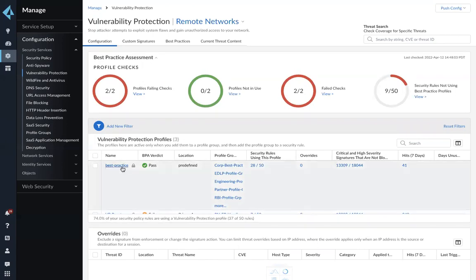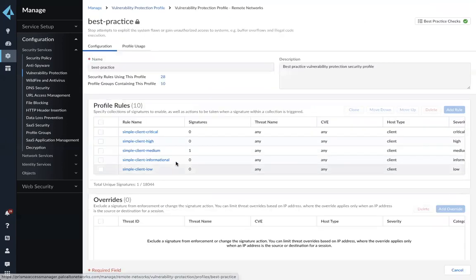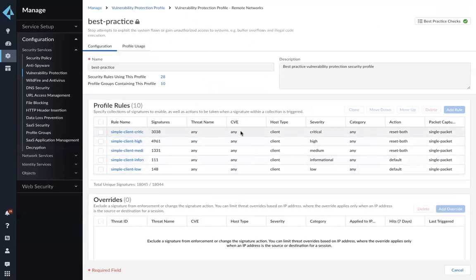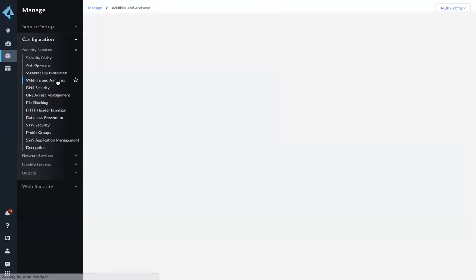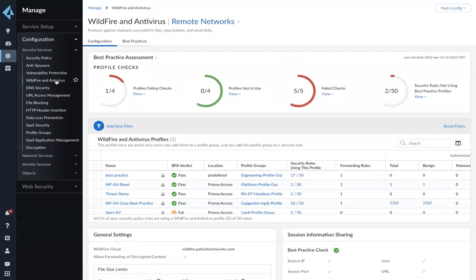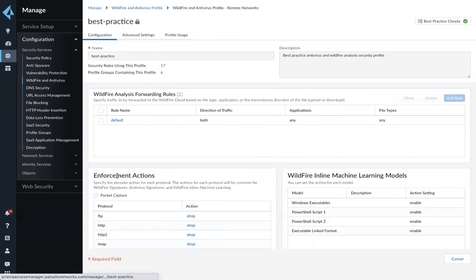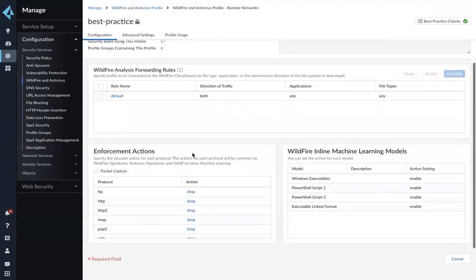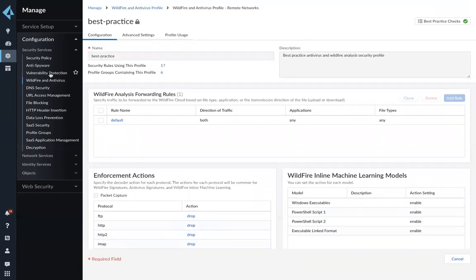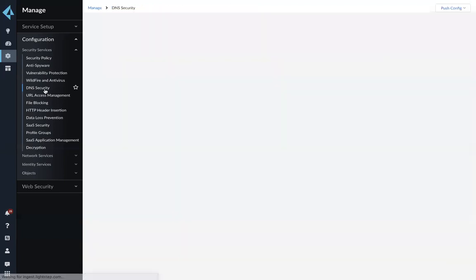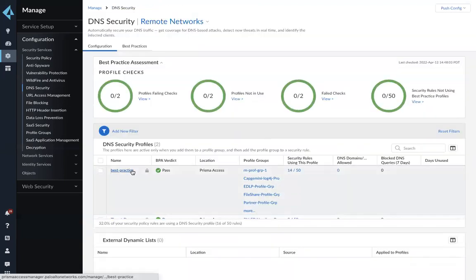For example, for vulnerability protection, we have a best practice profile, and if you click on it, it gives you the details of what we use for different rule names within the profile itself. So the customer can view this and adopt this best practices profile into their security policies at first. Here we looked at vulnerability protection, WildFire and antivirus, and the same thing with DNS security as well. So we have best practices here.